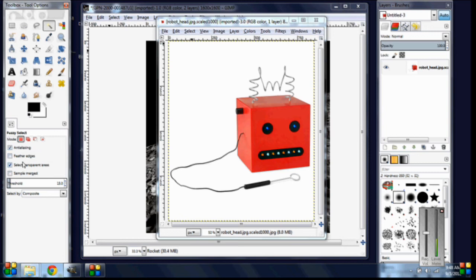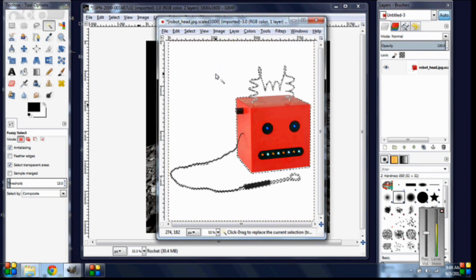Alright, and don't worry about the feathered edges. No need to worry about that yet. Alright, so I'll bring my magic wand and I want to make sure that I'm selecting just this white area. There's a reason for that, and we'll get to it in a moment. So I select this.